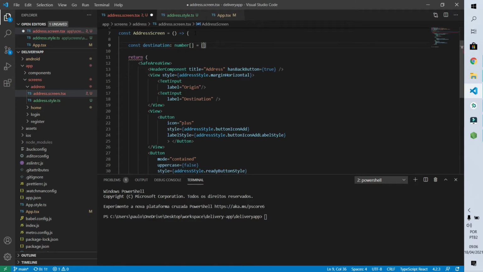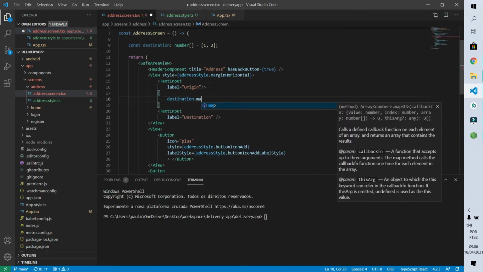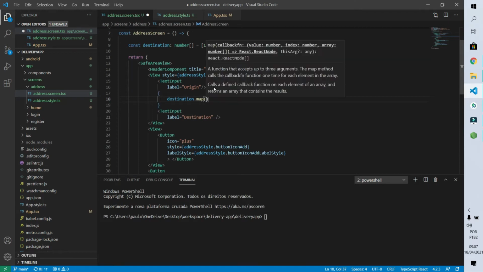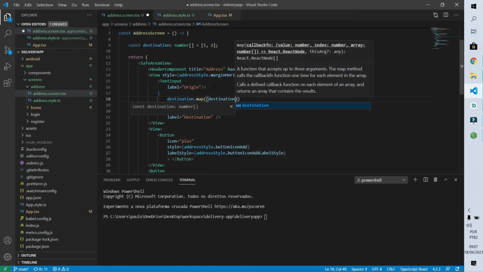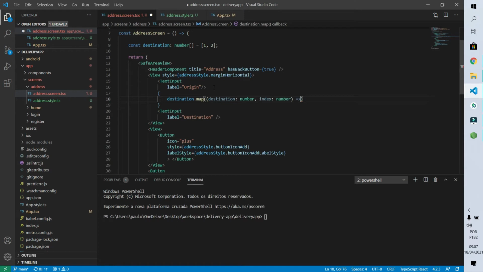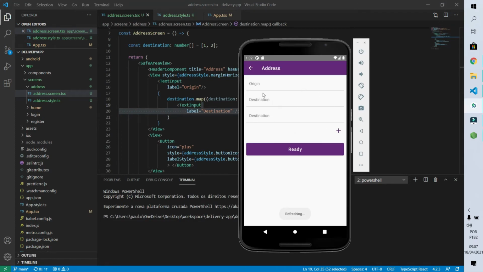So I'm going to inform I have a numeric array, and with that I can inform I have two destinations. And the idea of this numeric array is that I'll be able to iterate over the elements of this array and create the input components. To be able to do this, I have to come here and create a destinations.map. This .map is informing that I'm going to iterate over our destinations. So as properties, I'll have our destination, which for now is a number, and I'll also have an index, which is another number. This code will return exactly this text input. Let's indent it, save it, and see that now two destination fields are showing up.